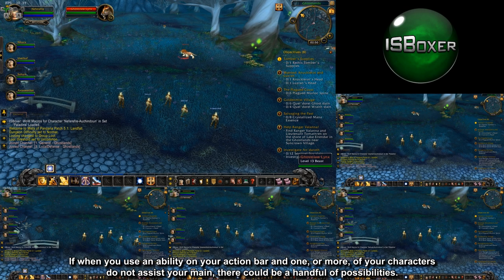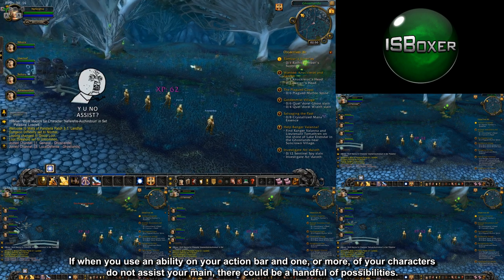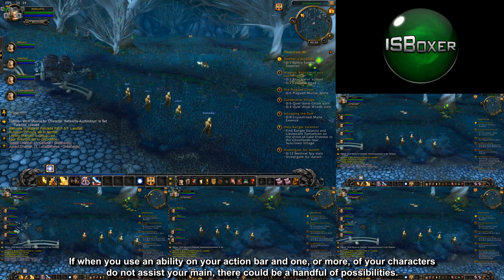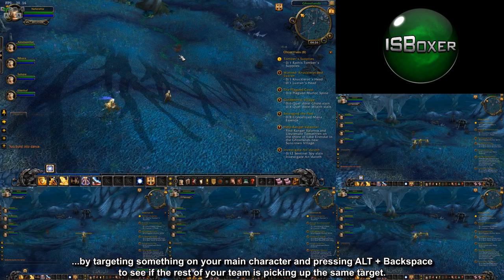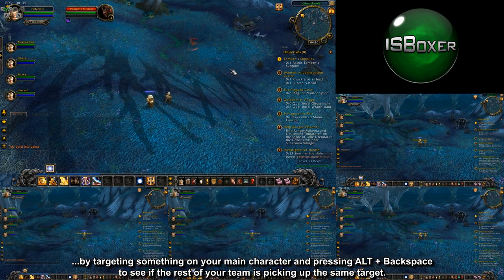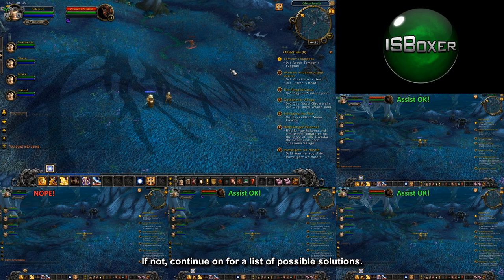If when you use an ability on your action bar and one or more of your characters do not assist your main, there could be a handful of possibilities. First, verify that the problem actually lies with the in-game assist function by targeting something on your main character and pressing Alt Backspace to see if the rest of your team is picking up the same target. If they are, then assist is working as intended and your issue lies elsewhere. If not, continue on for a list of possible solutions.